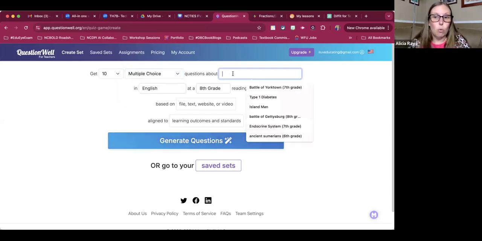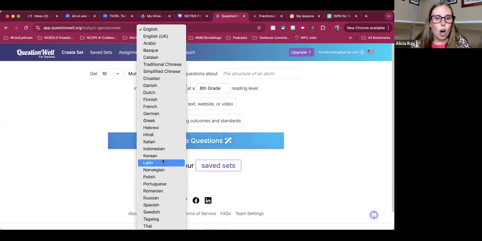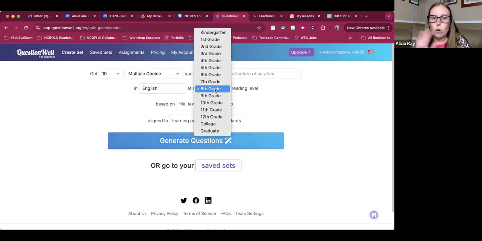About whatever you want to put in. You could see some of the options that I've done here. Ancient Sumerians for 6th grade, the endocrine system, 7th grade, Battle of Gettysburg for 8th grade. So there's lots of different things I've put in. Look at all of these languages. You can put it in the language you want your questions to be in. What? Love that feature. At whatever reading level that you want.